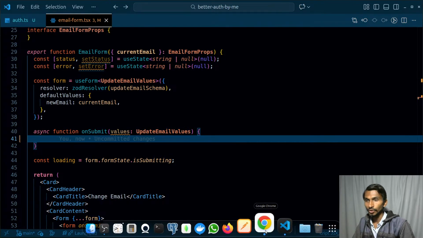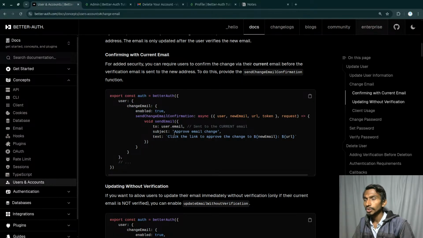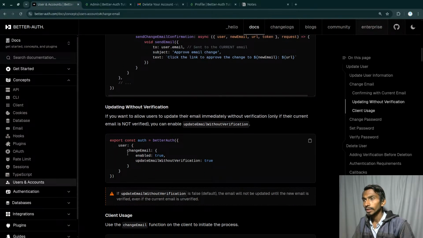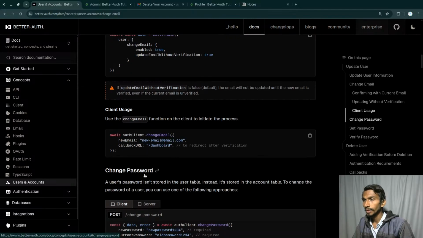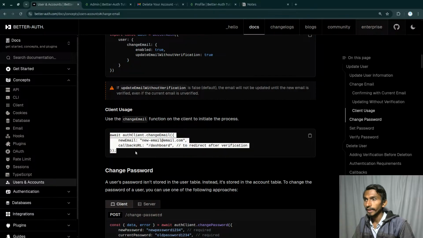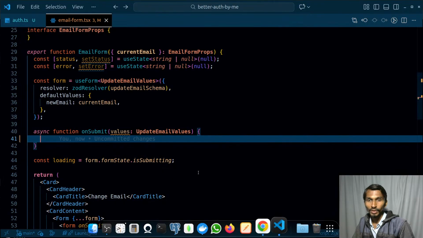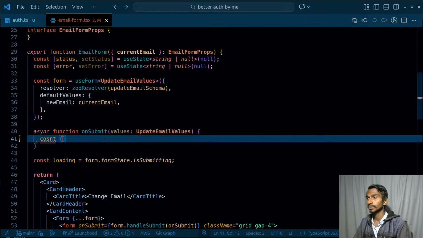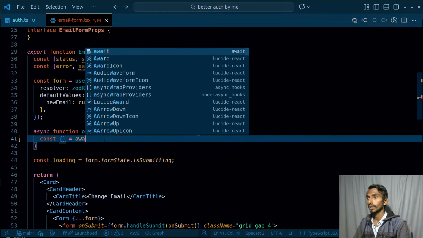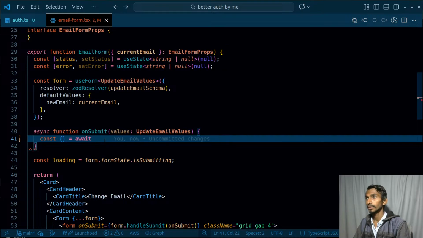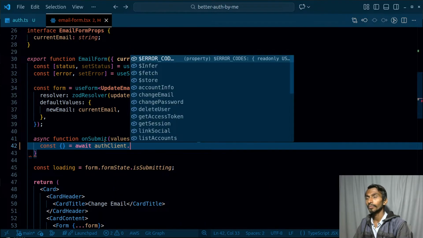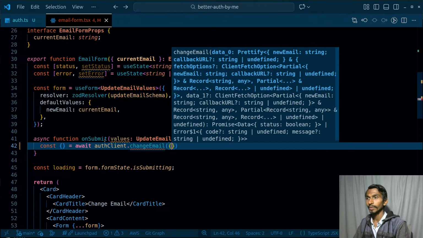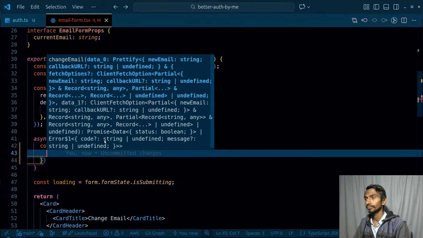And once I'm actually getting my new email, let's even see how it is actually changed. So once this particular thing is done, then better auth change email enabled, fine, and after that await auth client change email, I have to provide my new email and I have to provide the callback URL. That's it. So let's do that over here. So const, it's gonna be just like this, and await auth client, and dot this time I will be changing my email.